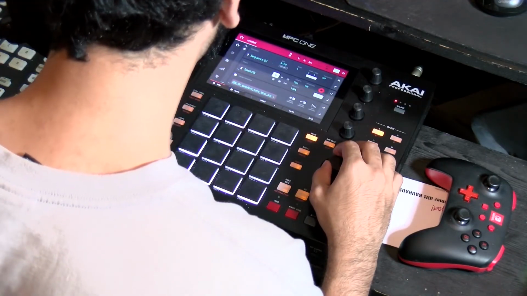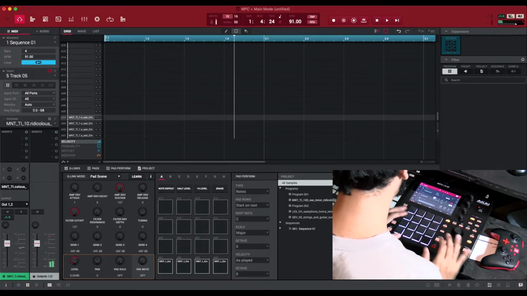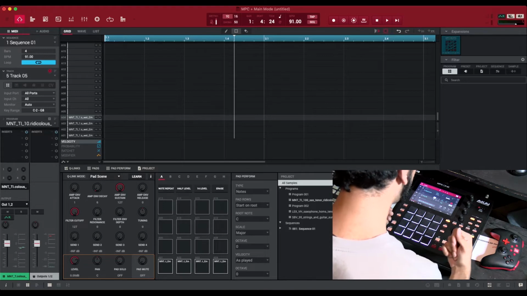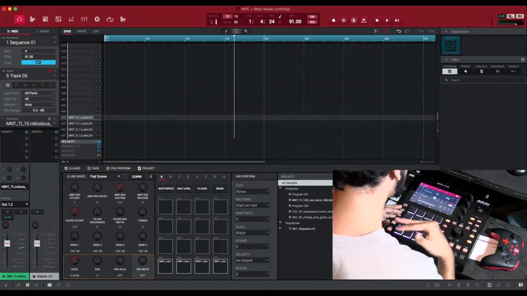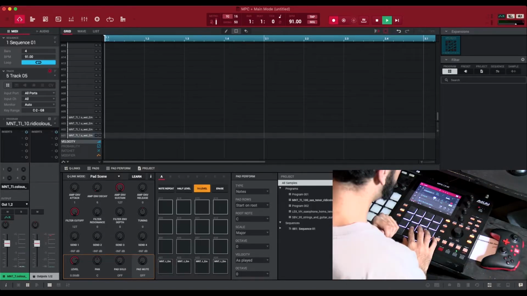Track 5 then. I should be able to use this as fills in some of the sections, where I also can mute the main sample, the main loop.